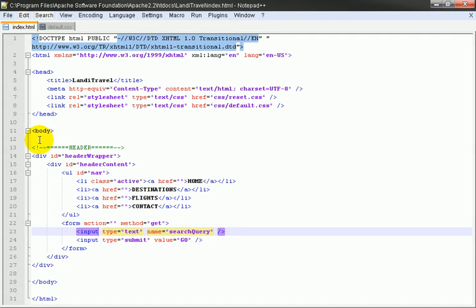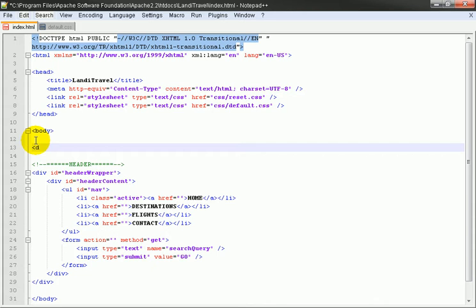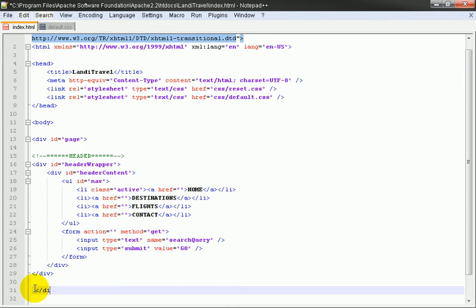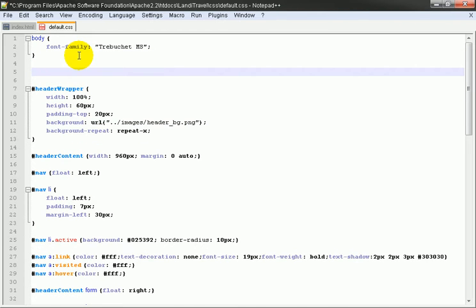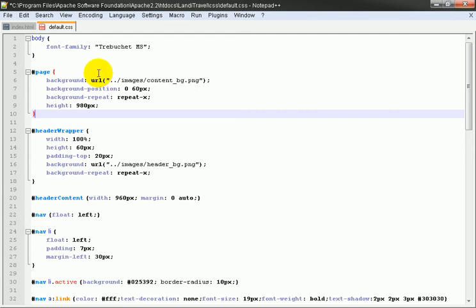Switch to Code Editor and enclose the whole header into another div element. The identifier is set to page. This element will wrap around the whole layout. Next, I'll switch to the style sheet and insert a corresponding code. The background uses the image we have just exported from Photoshop.